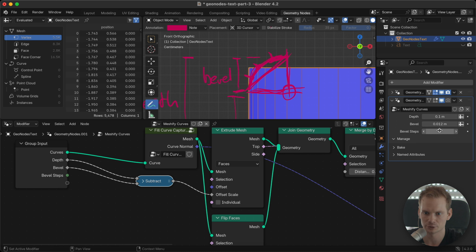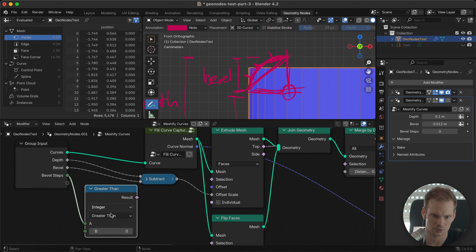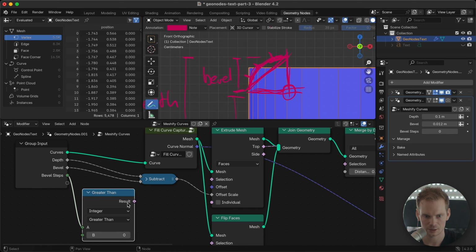But if we don't bevel by setting the steps to 0, we shouldn't subtract anything. So only when this bevel steps is greater than 0, we should subtract something. So the way to do that is take this bevel steps and compare it if it is greater than 0. And if it is greater than 0, then we get here a true value.